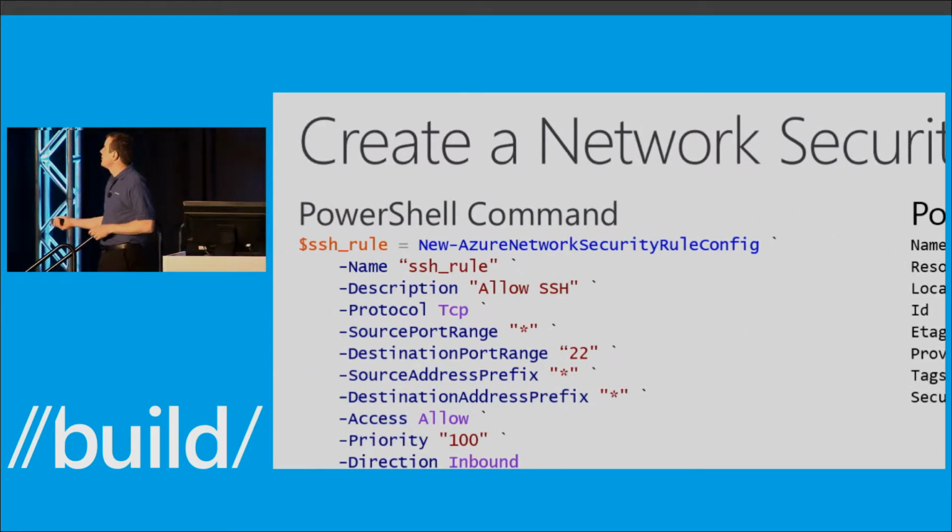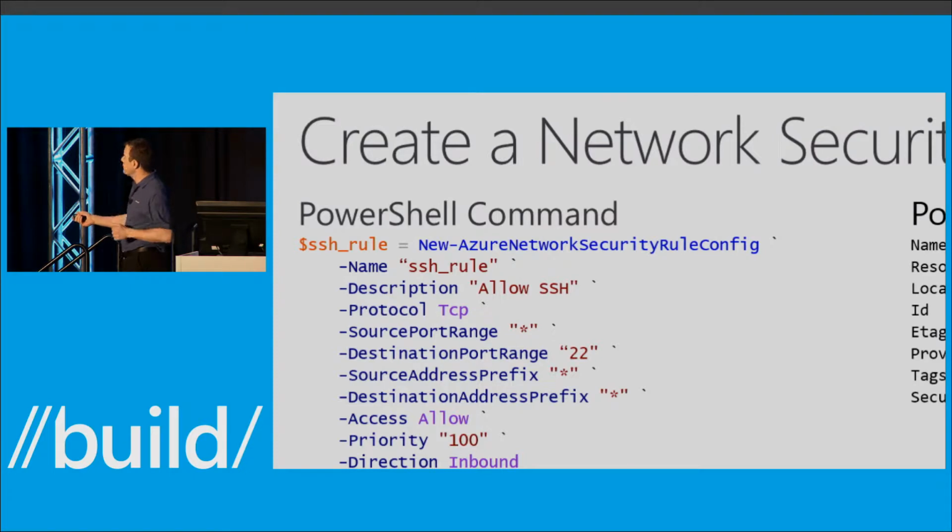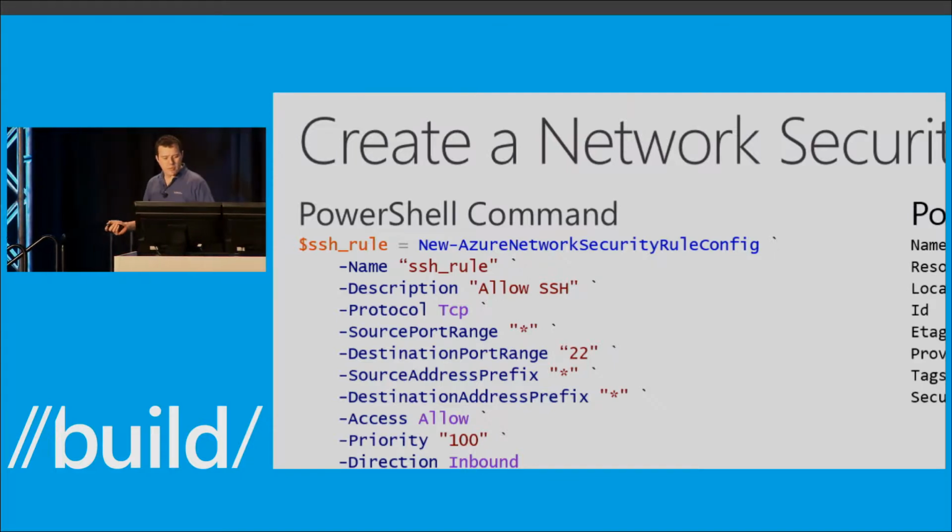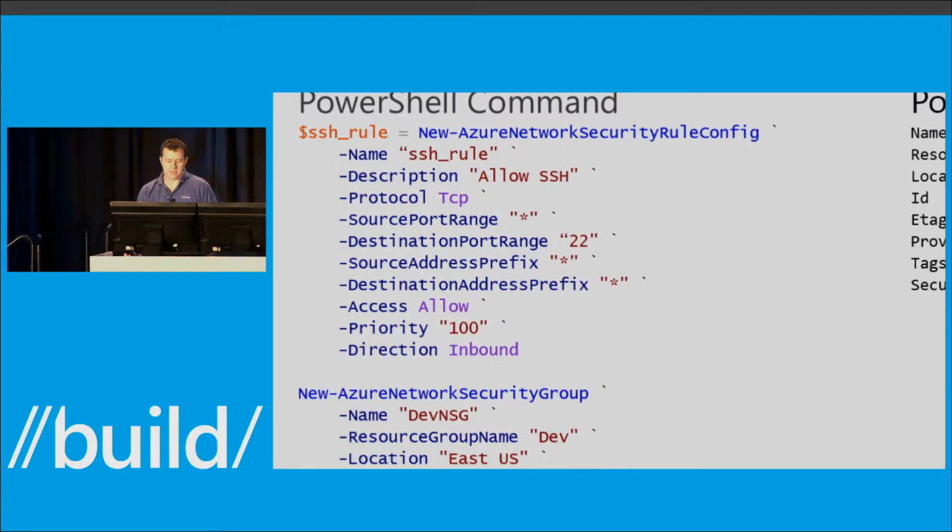Okay, over on this side, we have the PowerShell command. Great. New-AzureNetworkSecurityRuleConfig. Cool. We have all the same parameters we have down there. And we're just creating an object in memory here. It's not actually persisting anything to the server yet.